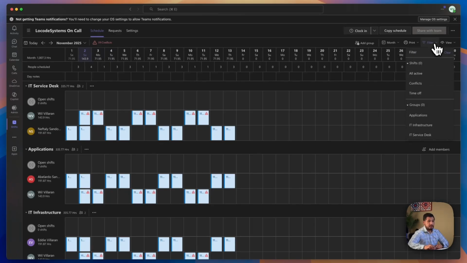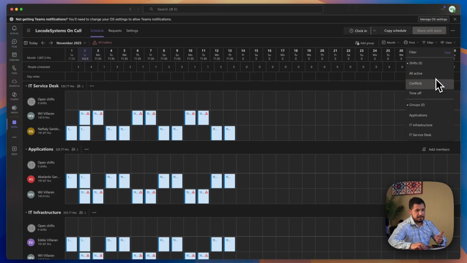And you can filter. You have different options to filter shifts. You can filter by active shifts, or whatever has conflicts. As you see, some of mine have conflicts because I put myself on schedules on each team.